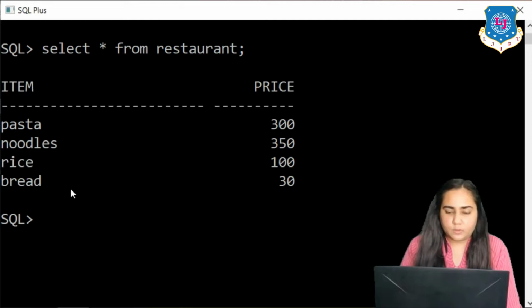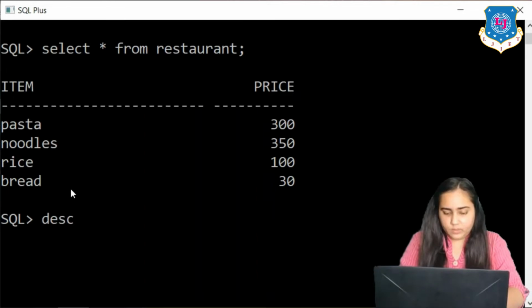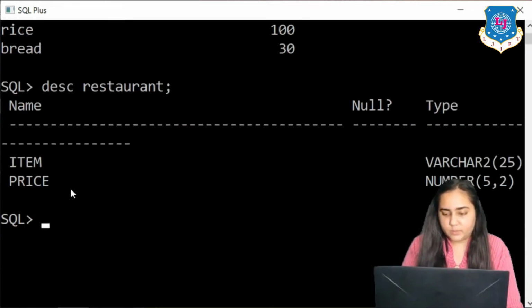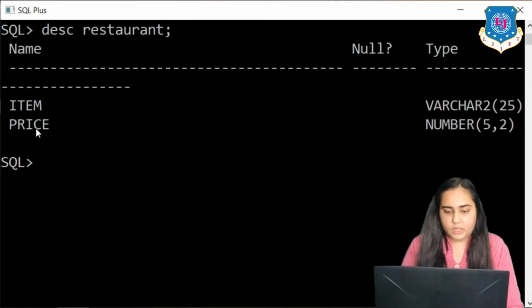The first one that we're going to see here is the alter table query. Let me just show you the schema of my table. My table looks like this. Item is a variable character 25, price is a number 5, 2. Like I said, 5, 2 means before the decimal there can be 3 and after the decimal there are 2.